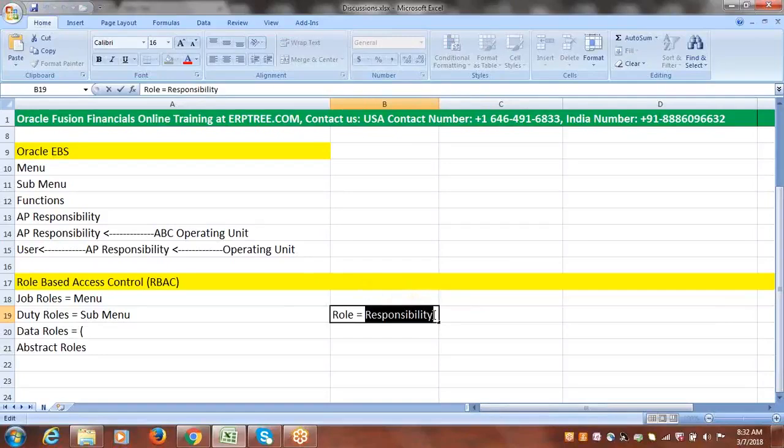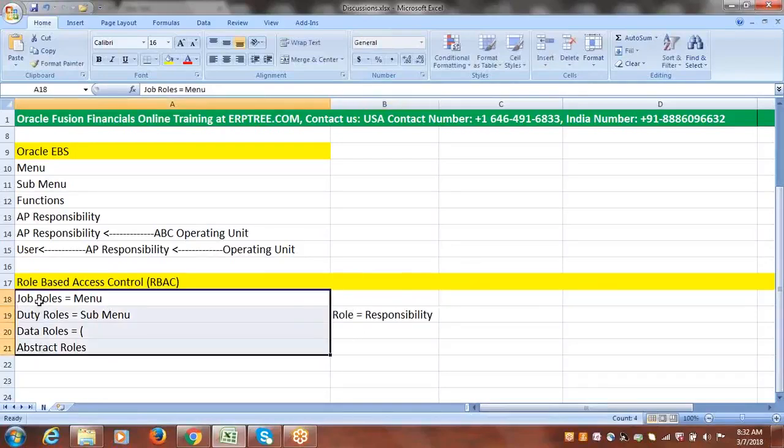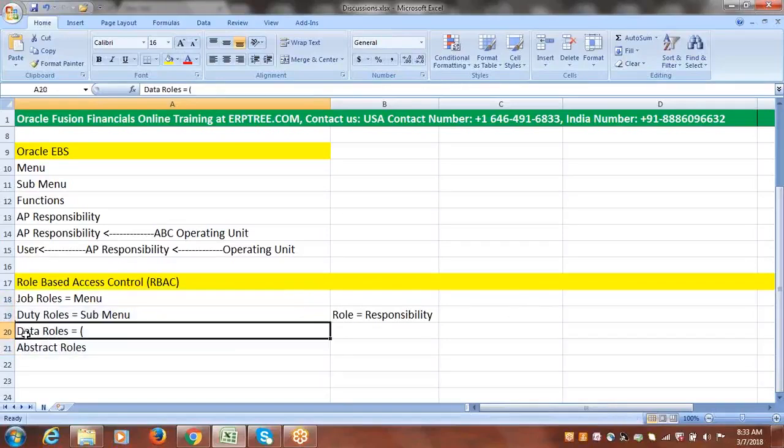In EBS, if you want to have access to anything, we require responsibility. In the same way in Fusion, if you want to have access to any functionality or any application related functions, we require a role. And here we have different types of roles. Based on the role you can compare which menu or submenu it is equal to. So job role is equal to menu, Fusion duty role is equal to submenu, and data role, in Fusion we have a concept called data role.